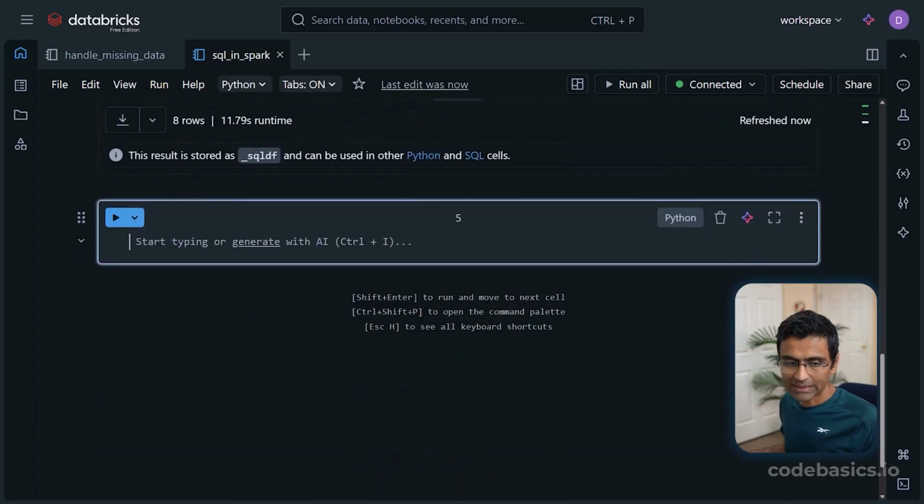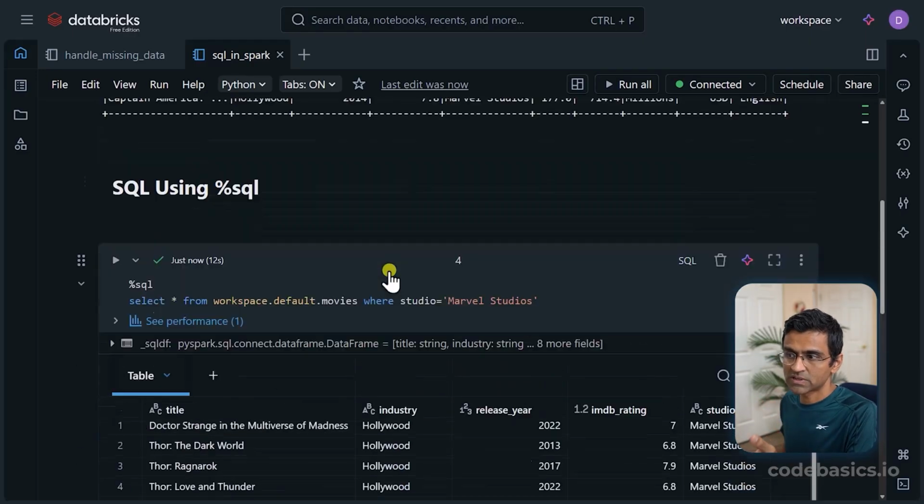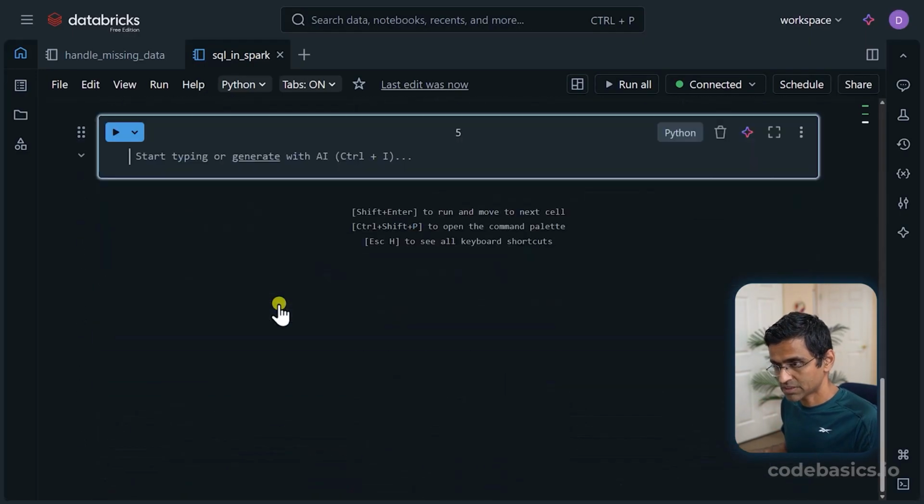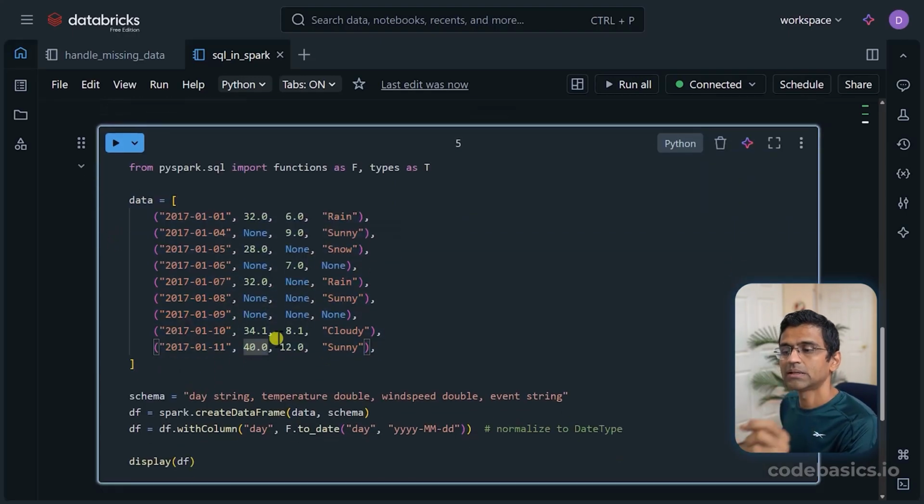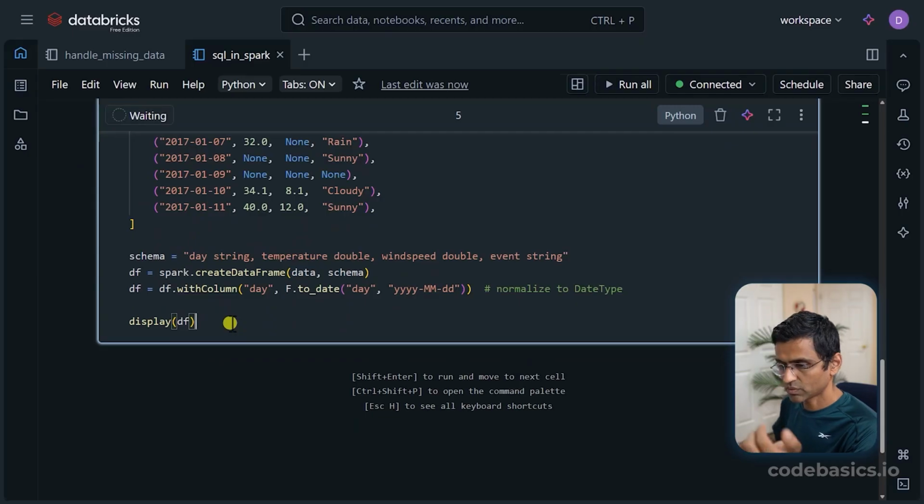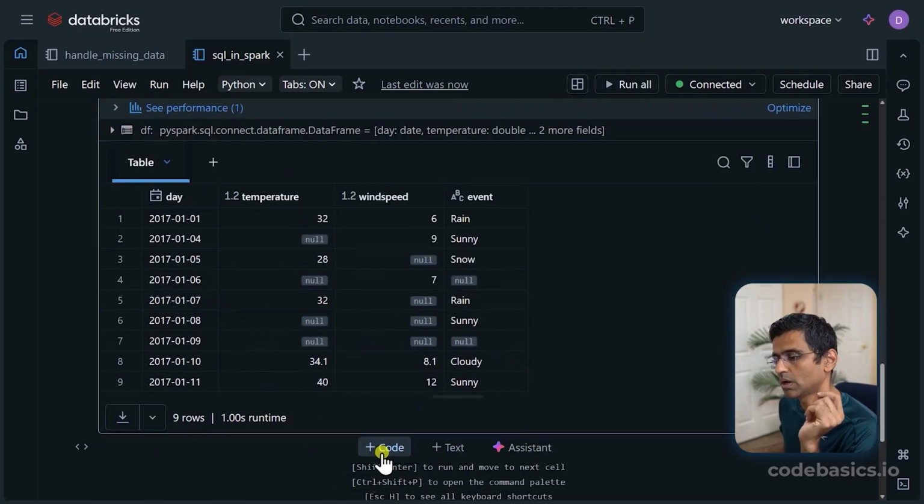Now let me create a temporary data frame. So I'm not going to use movies, which is a table in Databricks. I'm going to create a data frame on the fly for my weather data. So I have this Python array, okay? And in Spark, you can say spark.createDataFrame(data). So you specify your data, then you specify your schema, and that will create your data frame, okay? And here I'm just doing some formatting for my date column. So when you run this, it will create a data frame for my weather data.